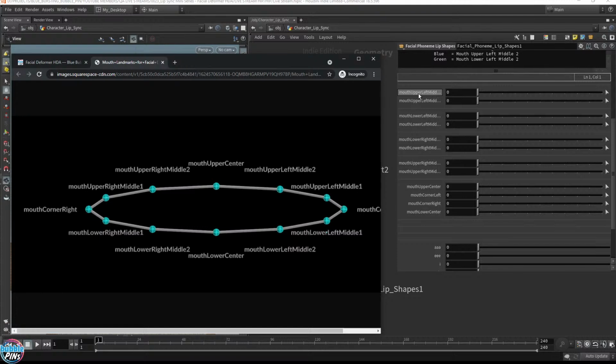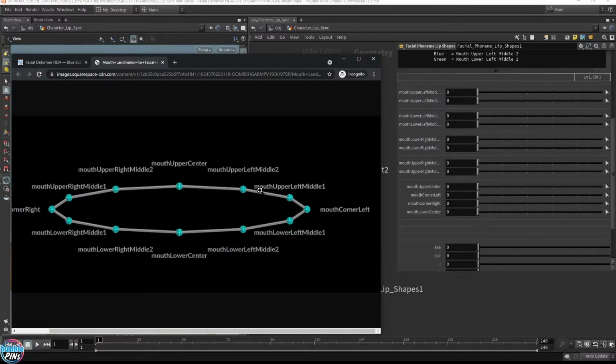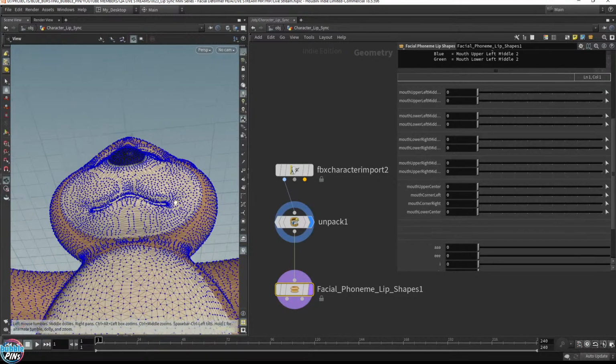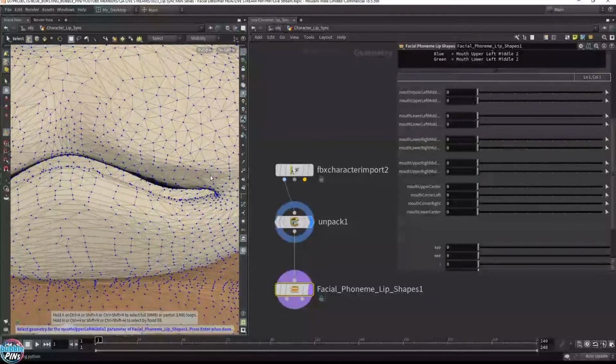So this is mouth upper left middle 1, which is referring to this one over here. Okay, maybe this is better. I'm looking for this lip landmark. I need you to tell me where this is on the model. So if you come over here and click this little arrow and pick that point on the lip, it's around somewhere here. So this is the left corner of the lip.